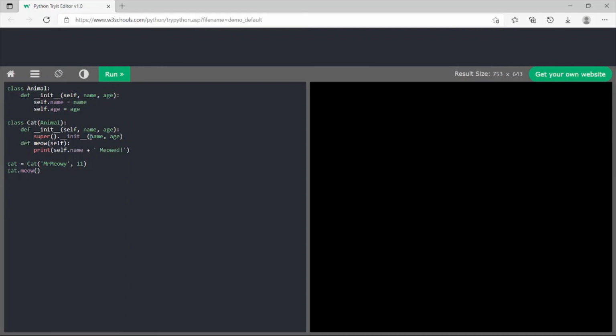And now, this is the same thing. If I go ahead and run it, this is the same thing. However, it will now make it much easier if I want to make other classes that are all an animal.